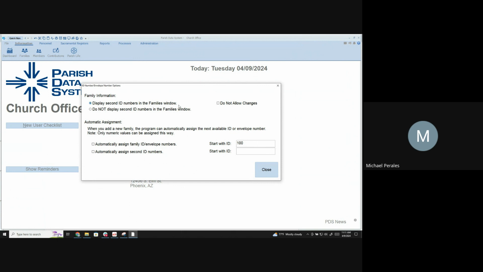Now, while we're here, let's also talk a little bit about that second ID number that is owned by the diocese. Right now, you'll see on my screen, I'm choosing to display that second ID. In your screens, on your programs, this should already be turned on, and it should look like this already. Do not allow changes should be checked, and do not display the second ID should be checked, okay? Now, this has already been set by the diocese.